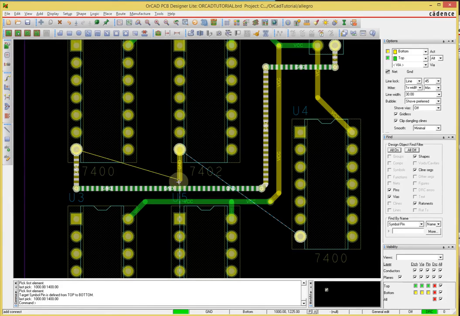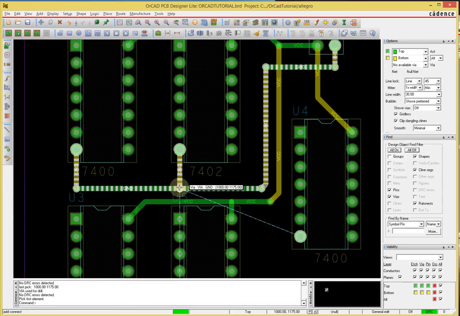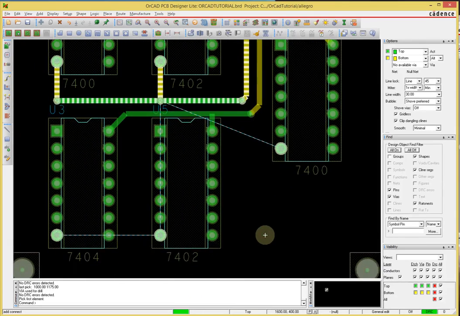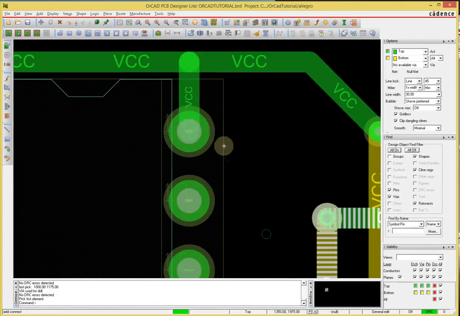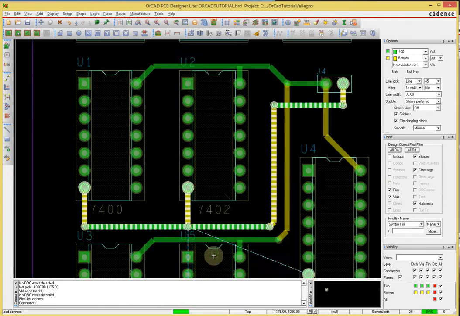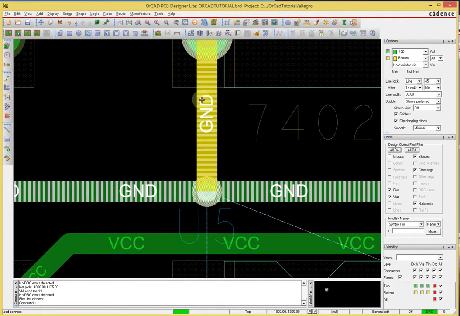I'm still on the bottom layer and double click to insert a via, so that I can connect the bottom layer trace with the top layer trace going vertically. I did not do that here because these are on the same layer. But here, this trace is in the bottom. This trace is in the top. And so that I can join the traces electrically, I have to insert a via.